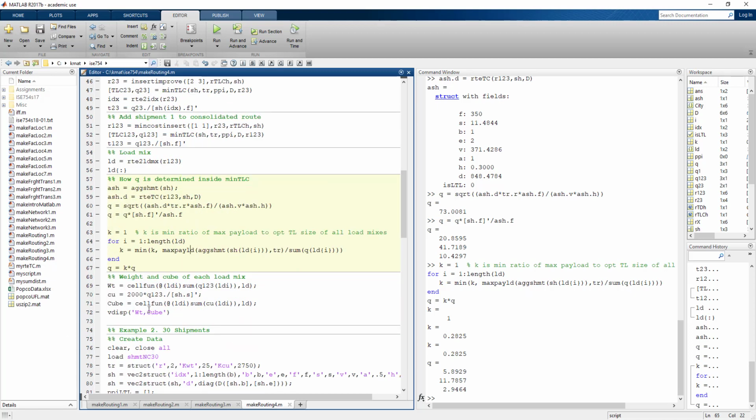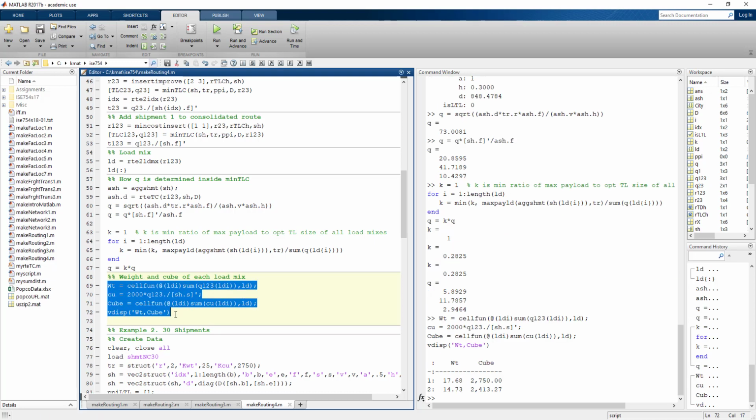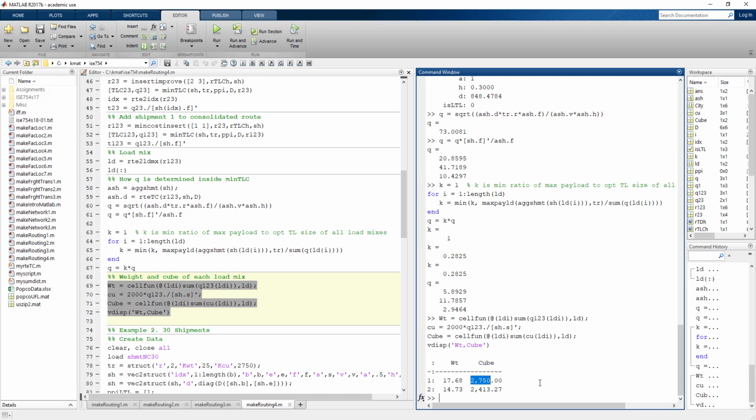Finally, to be able to look at each of the load mixes with respect to the weight and cube, we can use the cell function that we used previously to compare different routes for the vehicle routing, and we can do the same thing for the load mixes, where here we're using the cell array of load mixes as opposed to the route cell array. And for that, then we can first calculate weight and then cube and then report the results. And we can see that the load mix number 1, consisting of shipments 1 and 2, is the binding load mix, because that load mix reaches the cube capacity of 2750 for the route.